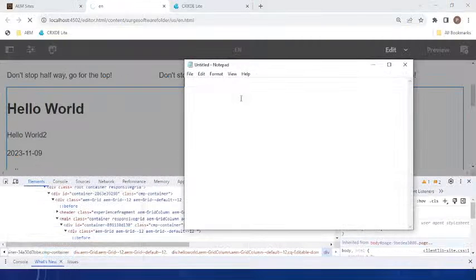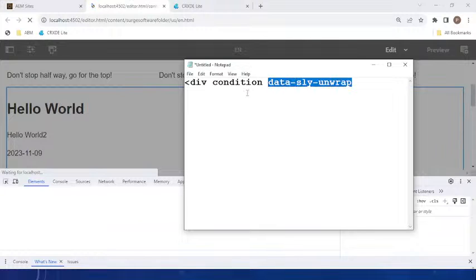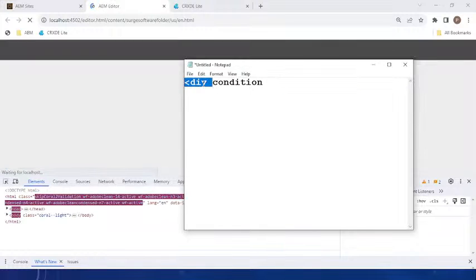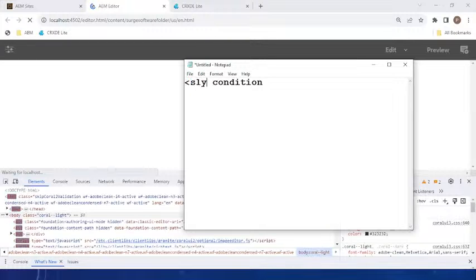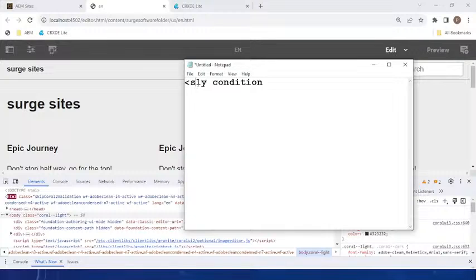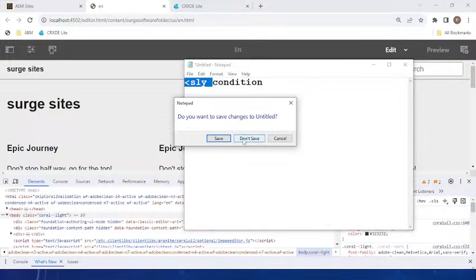Now the same thing. Here I have defined firstly a div, and after that I have defined some condition, and at the last I have defined data-sly-unwrap. Instead of that, you need not define this data-sly-unwrap. Instead of this div, you can define one element, that is sly. This one is related to our HTL. So instead of div, you can just simply define the sly.